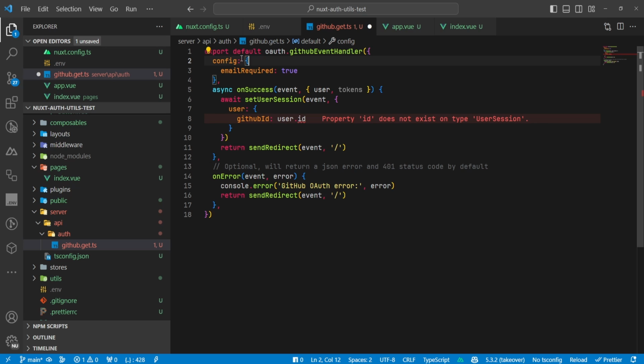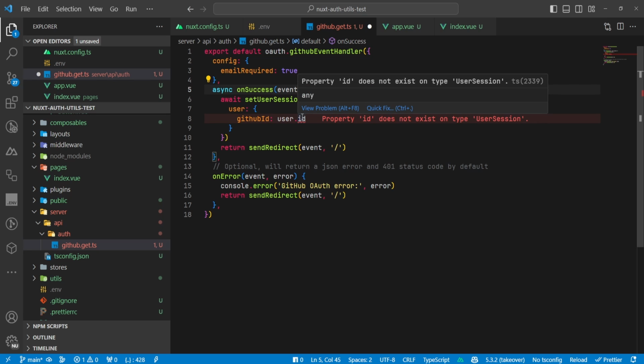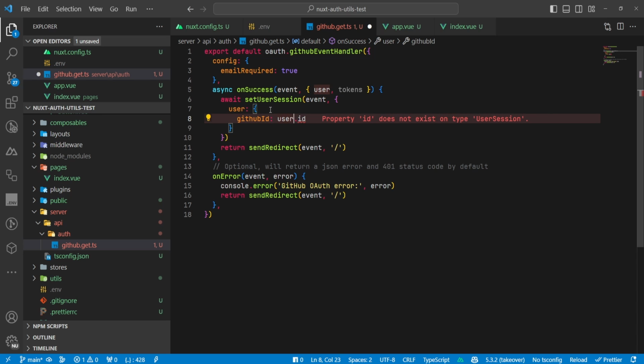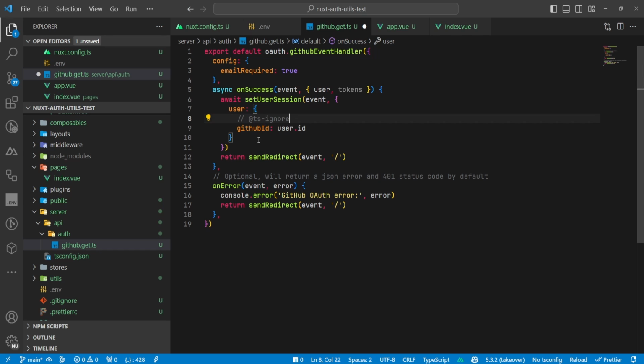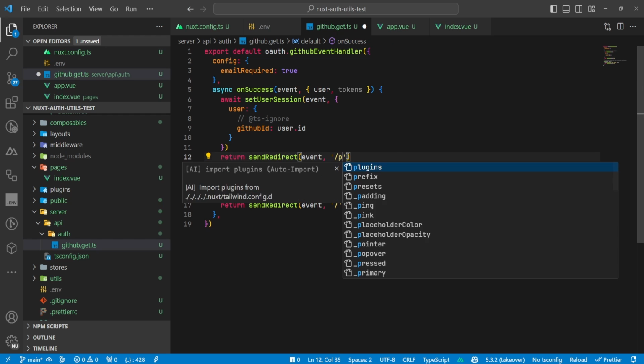So we're exporting the GitHub event handler function, and this is the configuration. On success, this is what we want to do. So it's saying that ID does not exist on user session. You can just ignore this for now. And then we are doing a redirect to our home page, but I don't want to redirect to our home page. Let's redirect to profile.